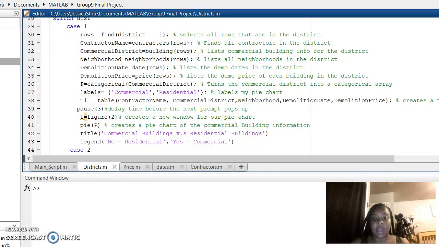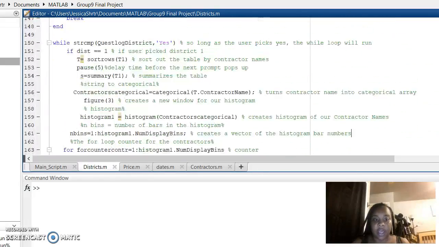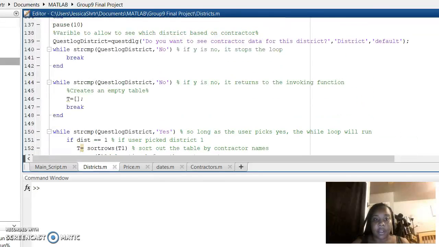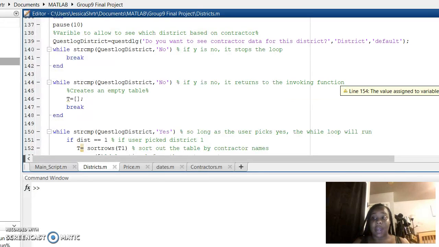Also within the cases, a pie chart will show the commercial versus non-commercial demolitions that were done within each district. After the switch case, a question dialog box will pop up to ask the user if they would like to see the contractors for that district that was selected in the beginning menu.